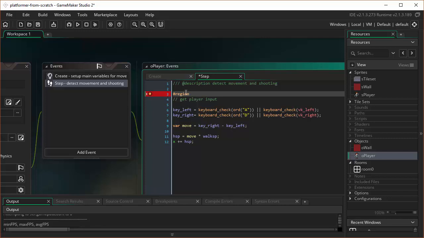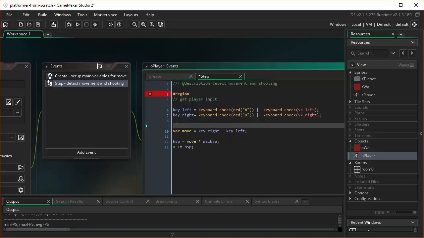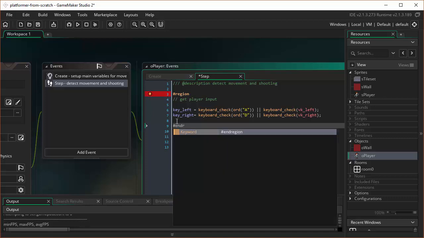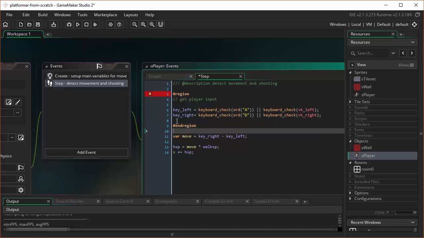And this is just a special, it's not a function, it's not a variable, it's just something that allows GameMaker to recognize that we are going to define a specific region of code that has a beginning and an end. And this marks the beginning of the region. And to mark the end of the region, we do another hash symbol and say end region.